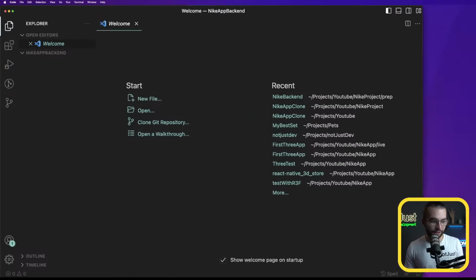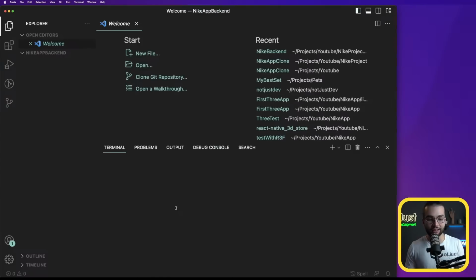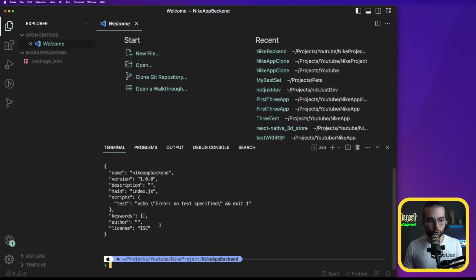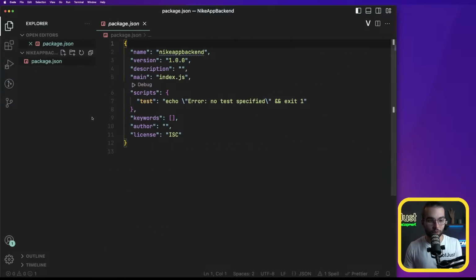So what we have to do is, let's go ahead and initialize an npm package that will be the base of our Node.js backend. For that, let's do npm init and then -y to accept all the defaults. What that does is it created the package.json inside our project. And now we can add dependencies, we can run this project, and so on.